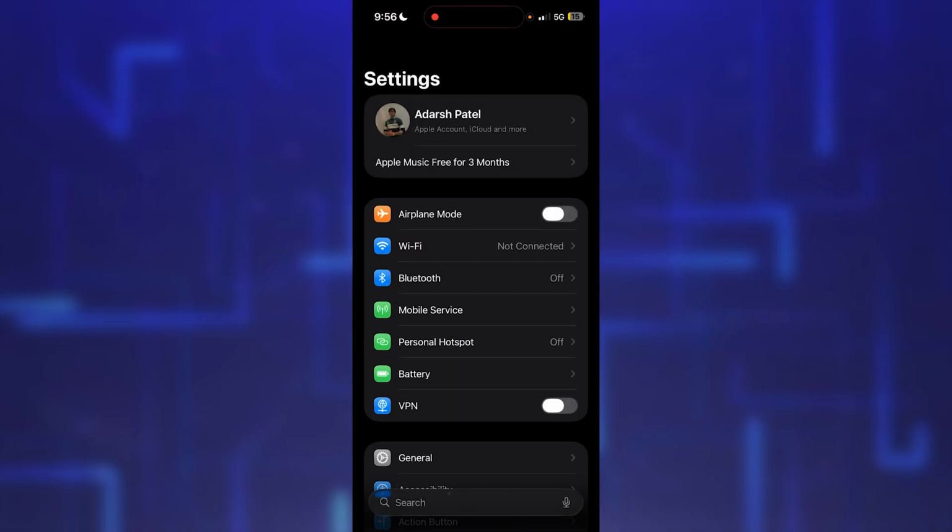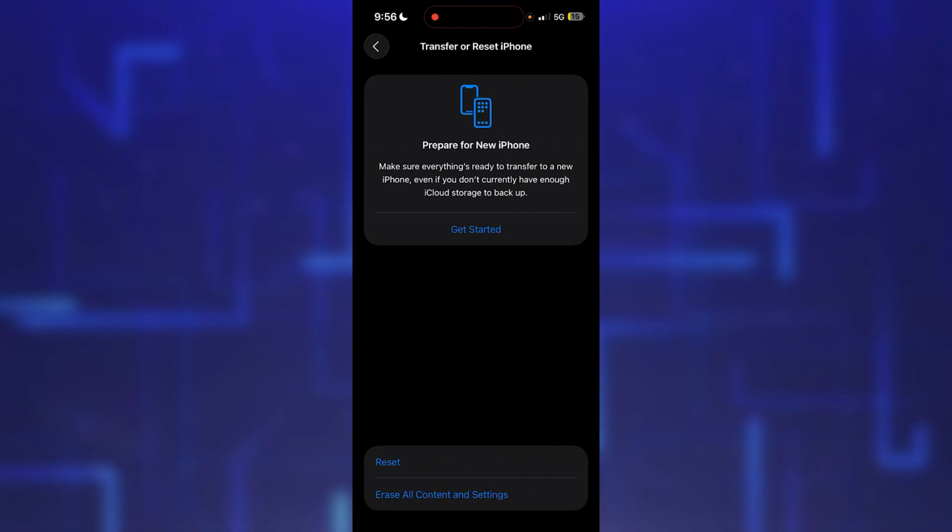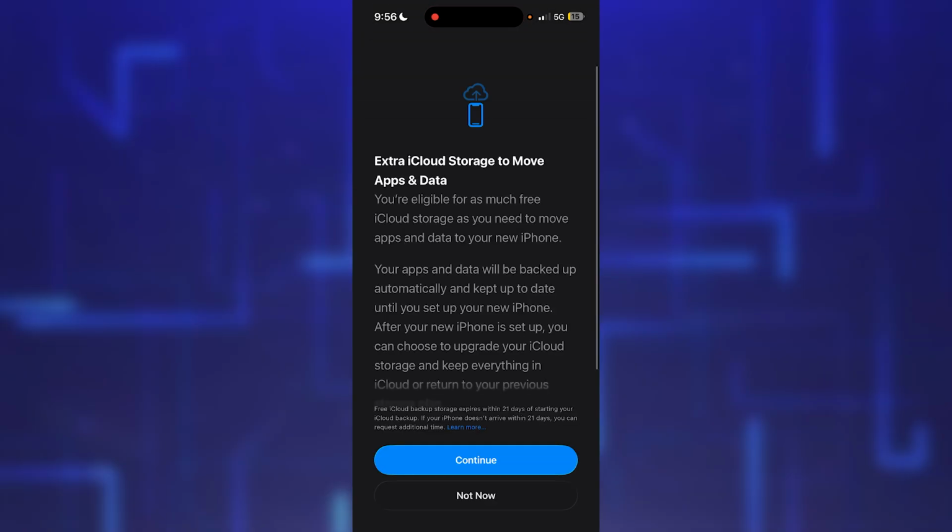Now in order to do it, just simply open the settings. In the settings, go to general, and when you scroll down, you'll see this option of transfer or reset iPhone. When you go over there, you'll see this option of prepare for new iPhone. So just simply hit get started, and here you'll see this option of extra iCloud storage to move apps and data. And here you'll see you are eligible for as much free iCloud storage as you need to move your apps and data to your new iPhone. So just simply hit continue and back up all your phone's data with unlimited storage on iCloud.